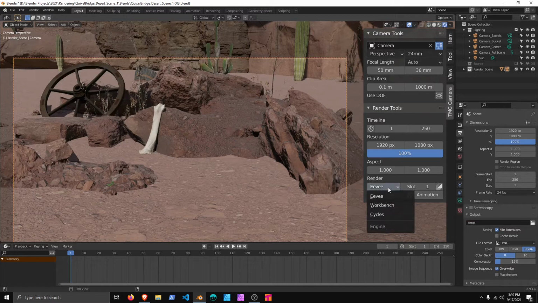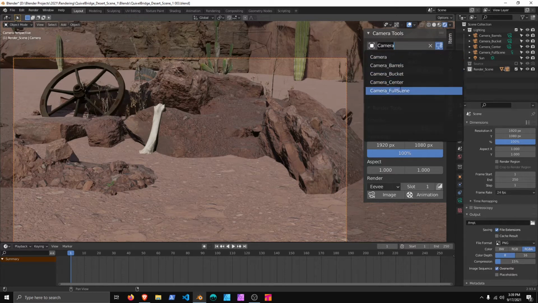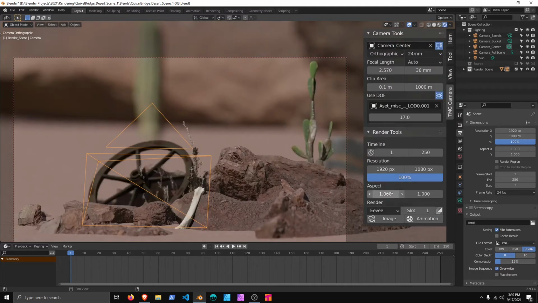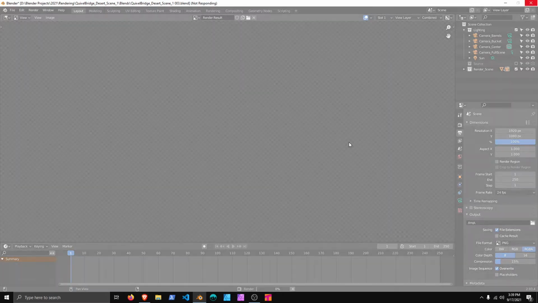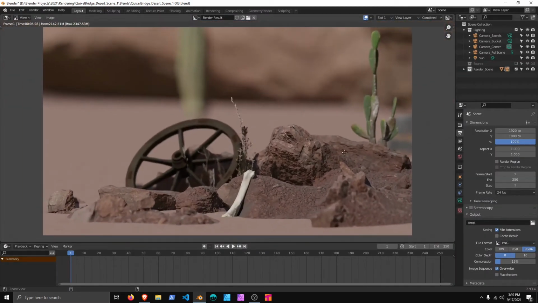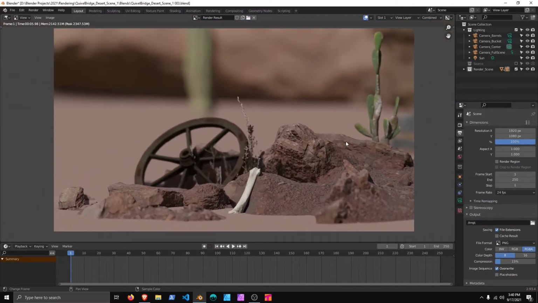You can change over to EEVEE or Cycles or Workbench. You can change the render slot. You can choose to use compositing or not. And we can render out an image. Let me jump over to our center, and I'll hit the image button. And there we have our render.